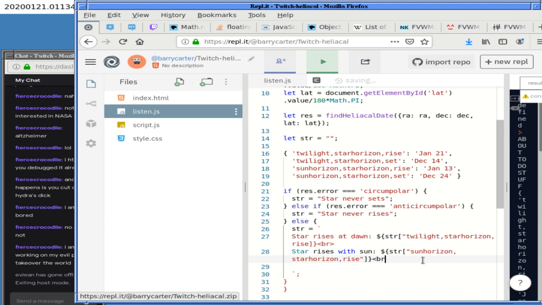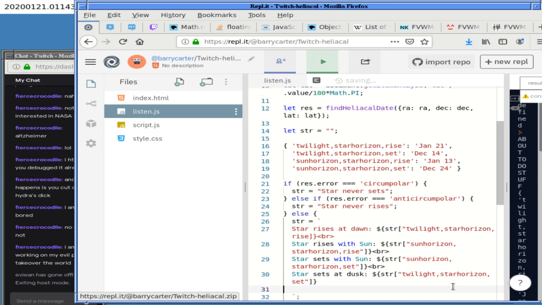And then sun sets with star. Str. And that's going to be this sucker. And then, nope, it's the star sets with sun. Yeah, and I think we can probably be capitalizing the word Sun. Star sets at dusk. Okay, and this will be twilight, star, horizon, set. And then I think that is it.